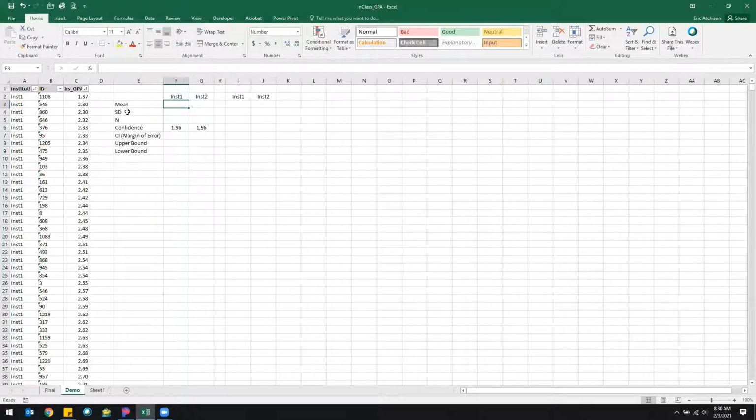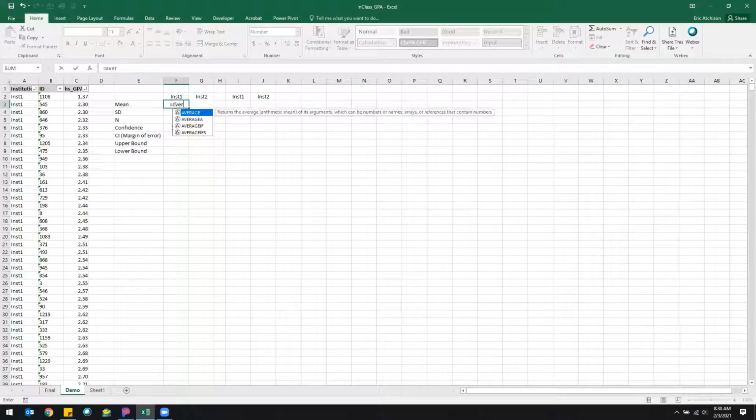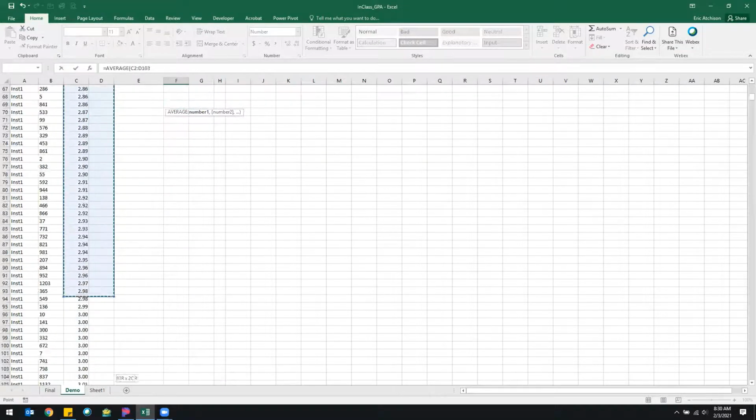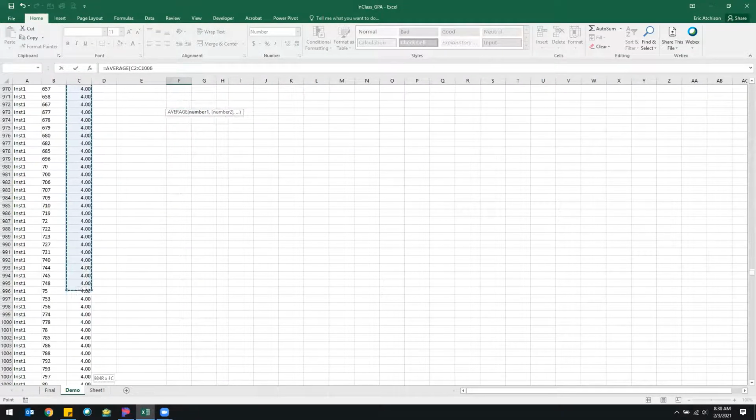And then now we have to find the average high school GPA. So you can do this 2 ways. I'm going to show you both. The first one is just equal average. Double click it, and you can click on institution 1, first GPA, and scroll all the way down for about 1,000 or so records.